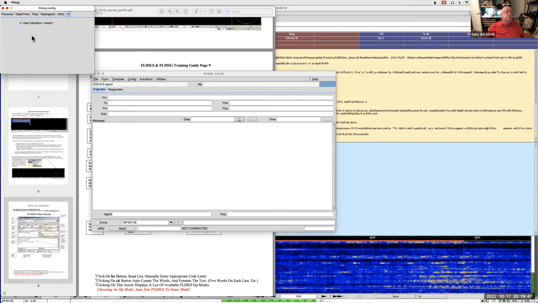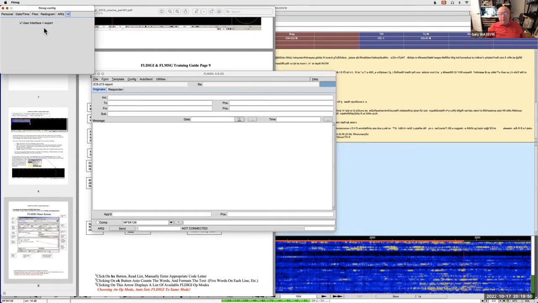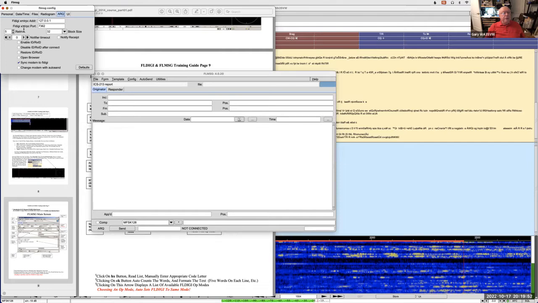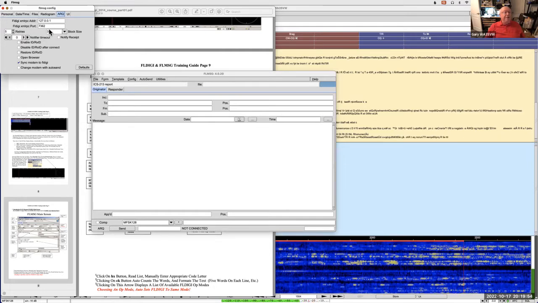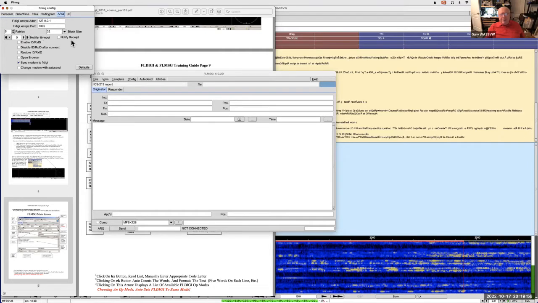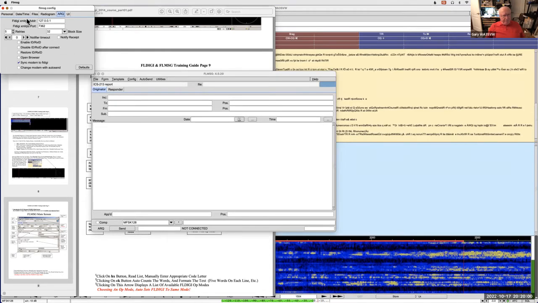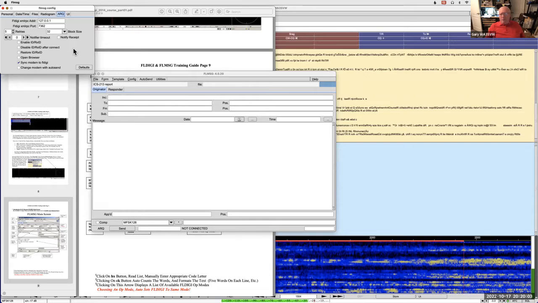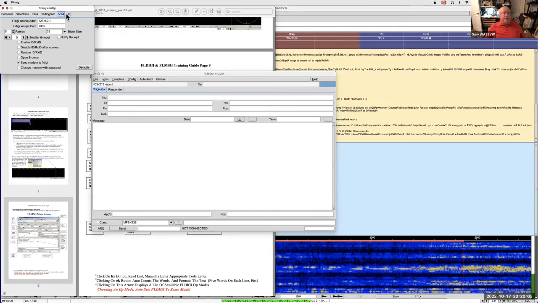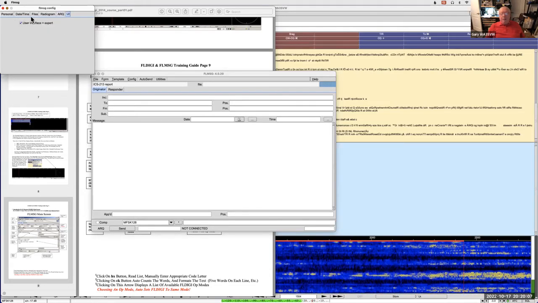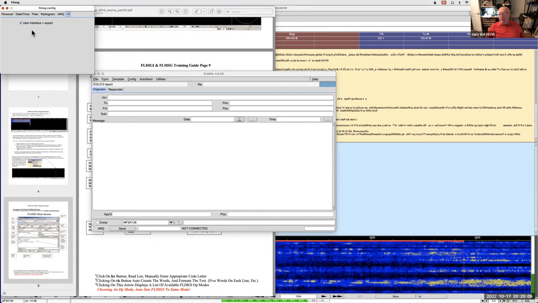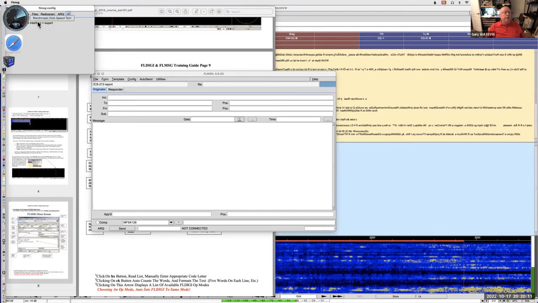User interface, you just want to check that you're an expert, and that allows you to change all the other stuff. It does some other things that aren't really obvious, but you do want to check that as an expert, because there are certain things that disappear if you're not an expert.